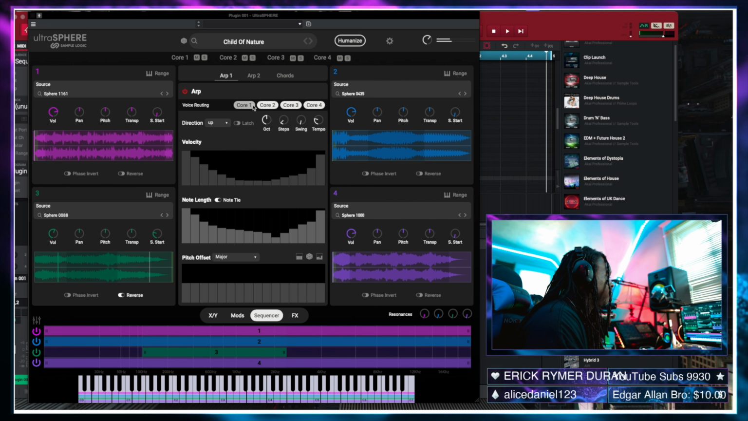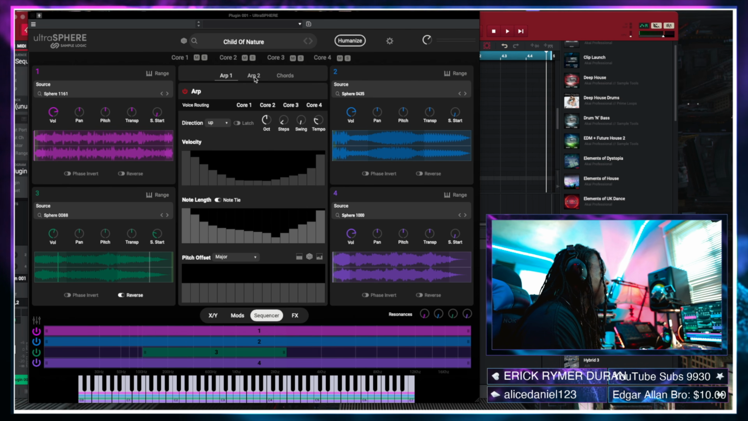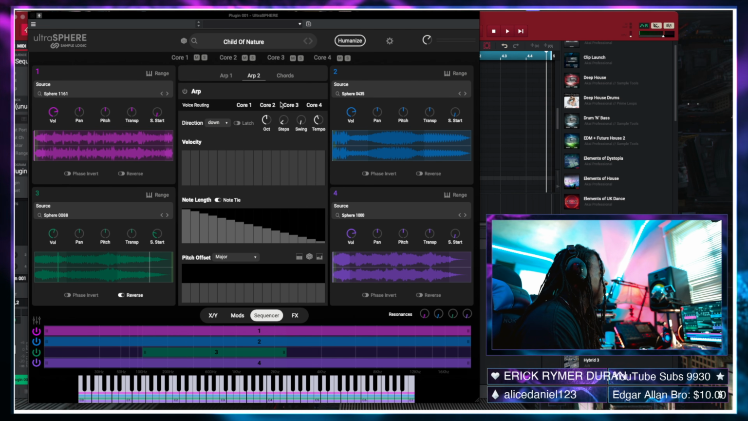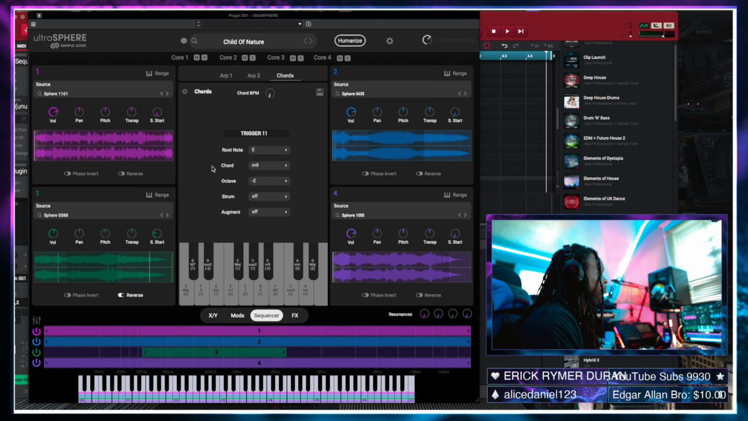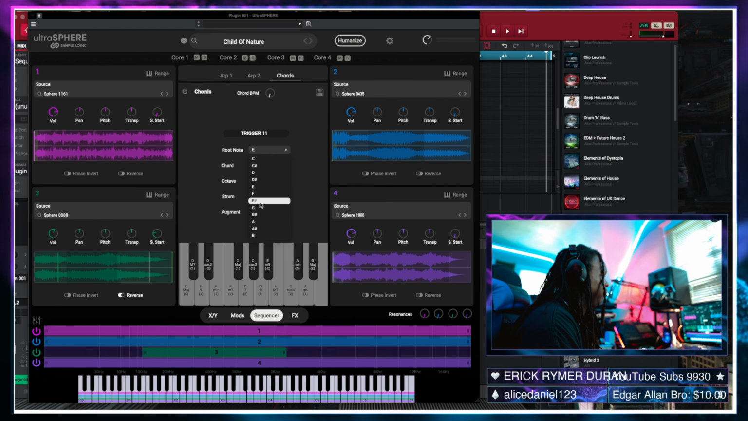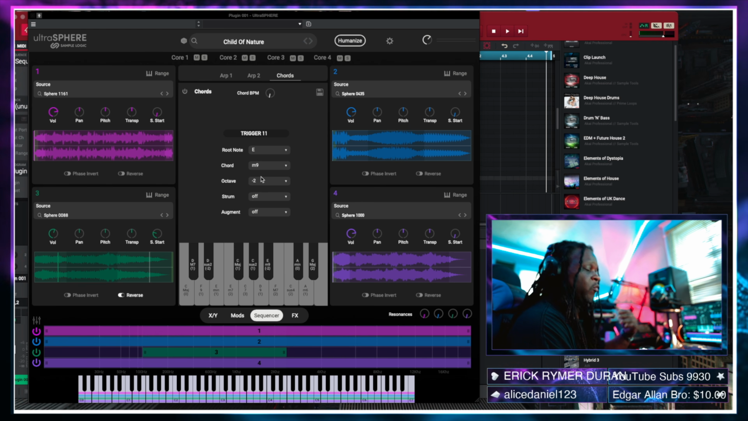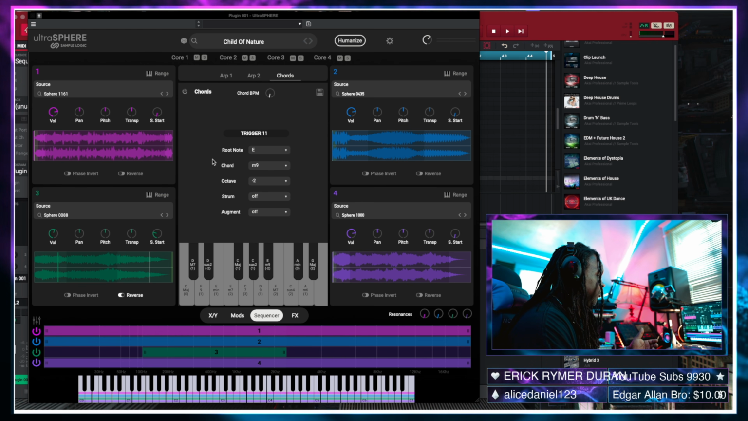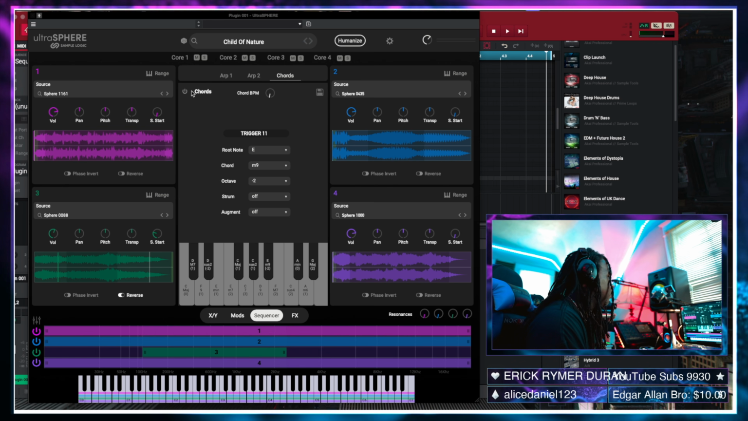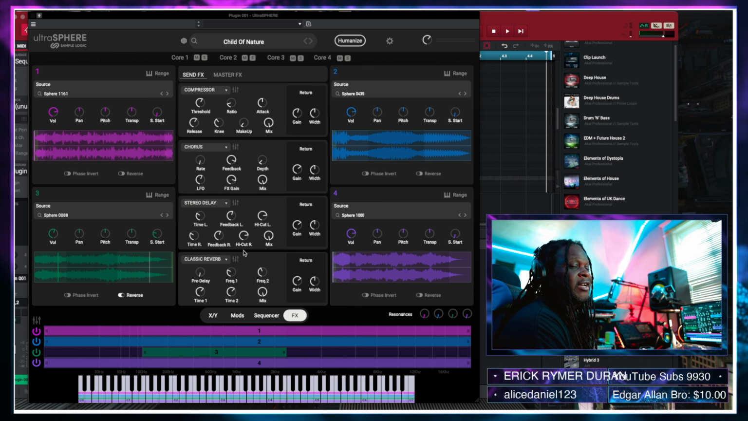Pretty straightforward. You know, this is ARP 1. You have a second ARP you can also do, and you have a chord section, so you can pick your root note and then choose the chord type, whether you want it to be an octave up or wherever you want it to be, strum and all of that stuff, and you can also use that as well. Pretty straightforward.